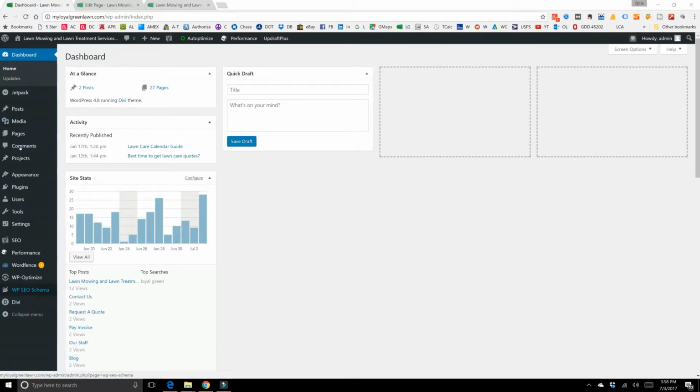WP SEO Schema is, in my opinion, the best schema markup plugin that I've found. It is also very, very easy to use the data highlighter in Google Search Console to get the schema markup, the structured data, rich snippets, all that kind of stuff onto your site. So you don't need a plugin for this, but you can get a little more detail out of the plugin.